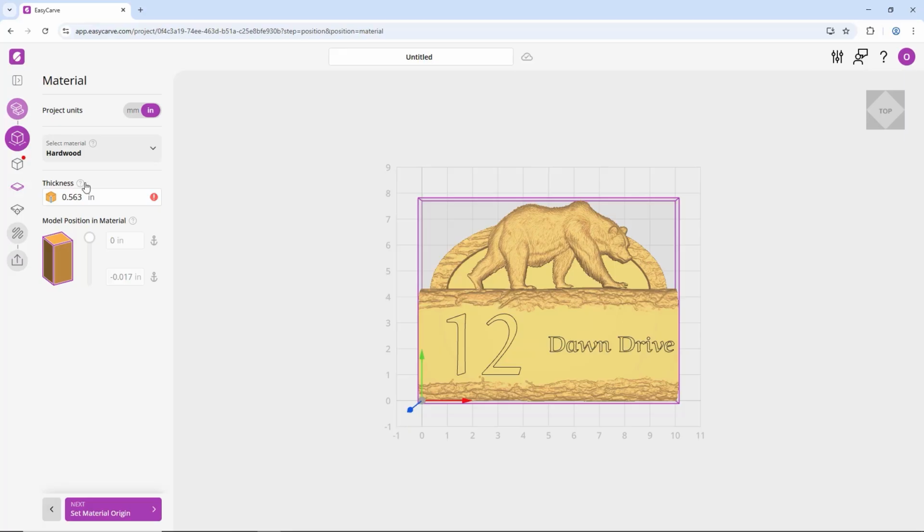So the next section we can see here is the thickness. This will be the thickness of your material, and you will need to enter an accurate thickness for the material you are using into this section.